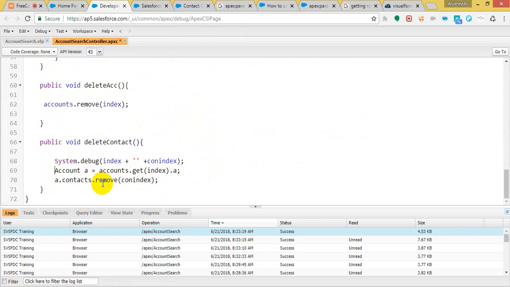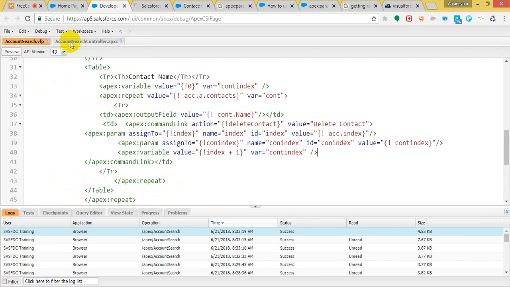And for this account, if you want to delete the contact permanently, then what we can do is first get that contact, c equals to, first use delete of a dot contacts dot get of this one. Now what will happen? First this contact will be deleted from the database, and it will be deleted from the list itself. Okay, now let's see the example.